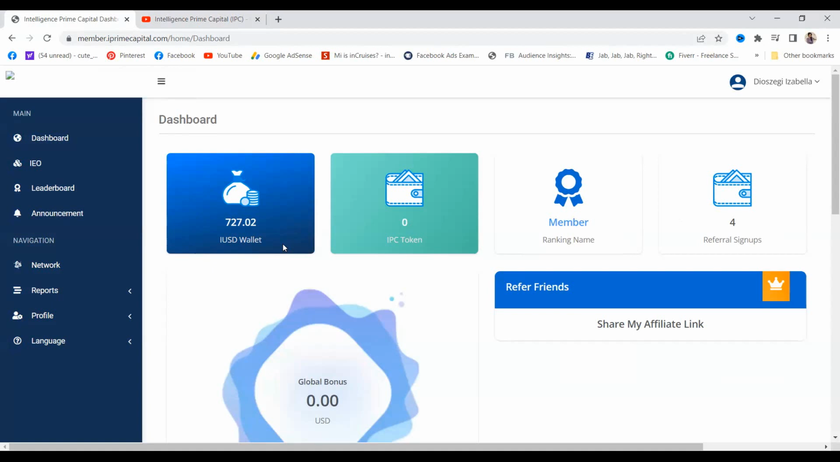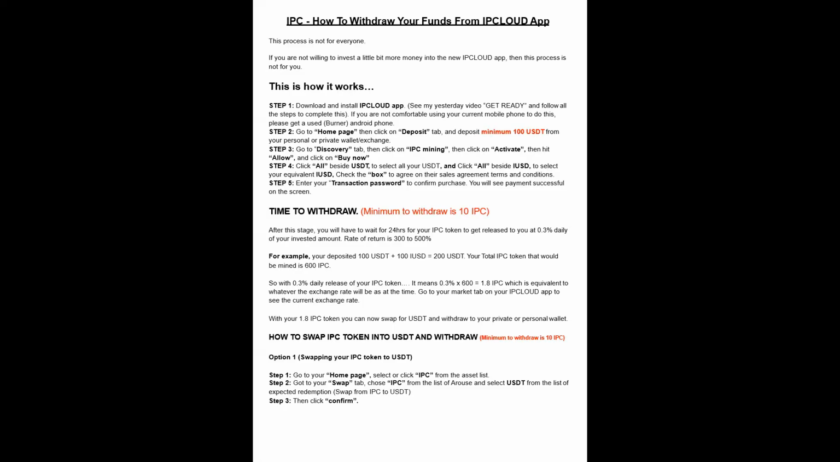The process is a long process, and you have to be ready to commit more money into IPC before you can get your money out, depending on how much money you have in your account. For me personally, I want to make sure that I get all my money back, so I will invest $100 for this. It has worked for other people, and I will do it also. So these are the steps. This process is not for everyone. If you are not willing to invest a little bit more money into the new IPCLOUD app, then this process is not for you. This is how it works.